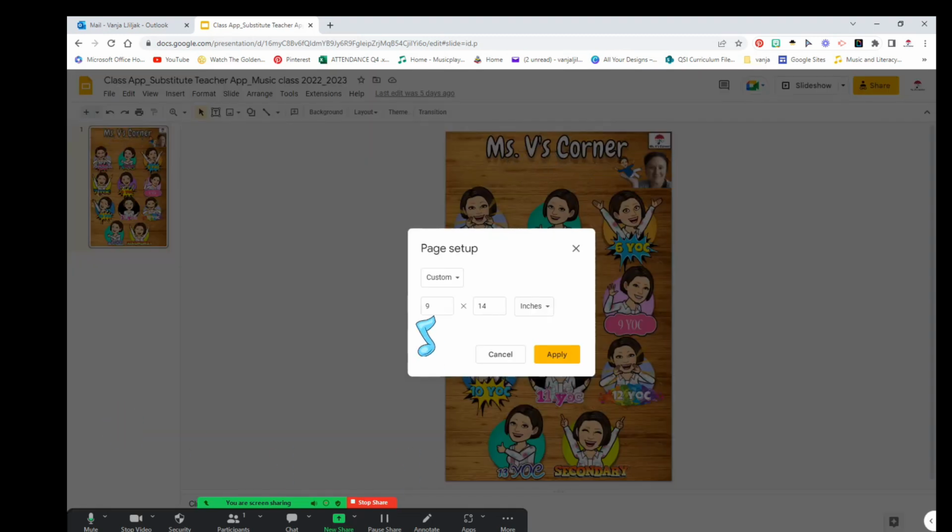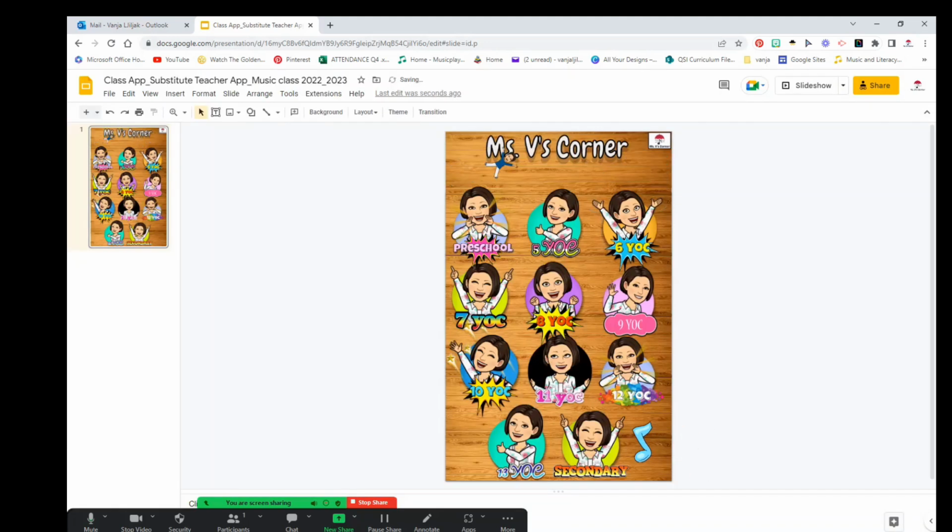As you see, my page setup for this particular app is 9 to 14 inches. So once you open a blank one, you're going to have to go and change the page setup. That's the most important thing. Then, of course, you're going to choose the background. Then you're going to put whatever you want it to be in here.